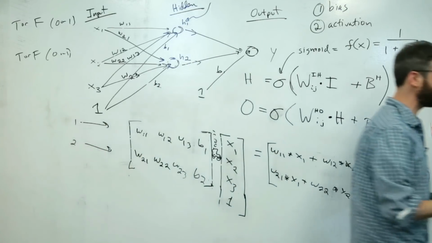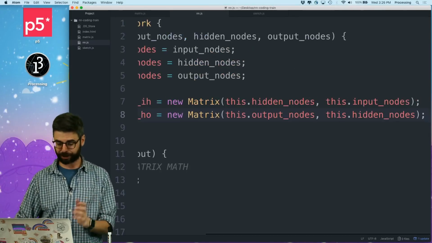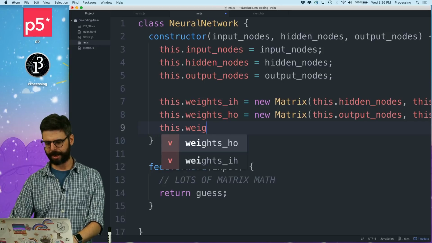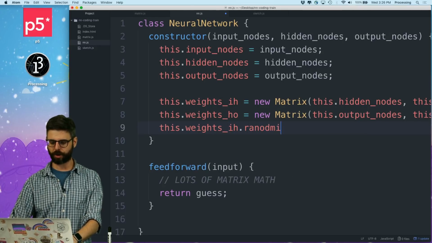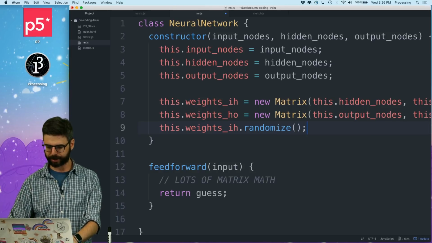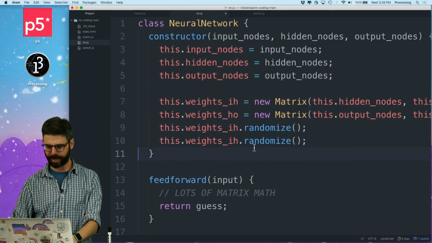But for us right now, I just want to give it random weights. So I can actually just say, we've already built a randomize function into the matrix library. So I can say randomize. So this will randomize the weights.